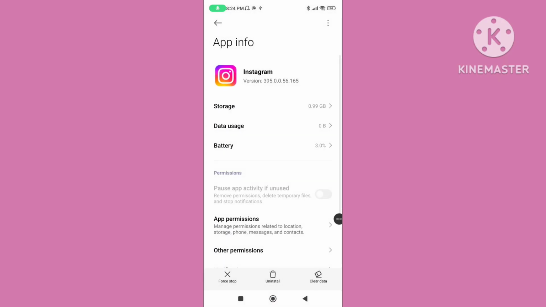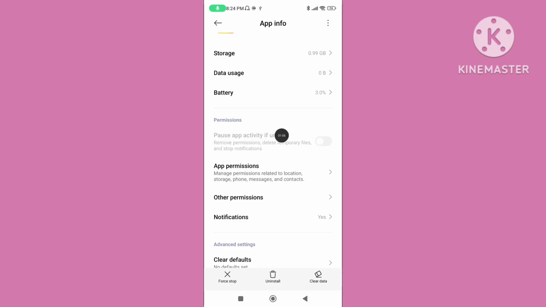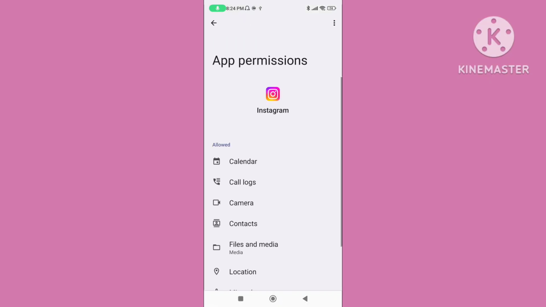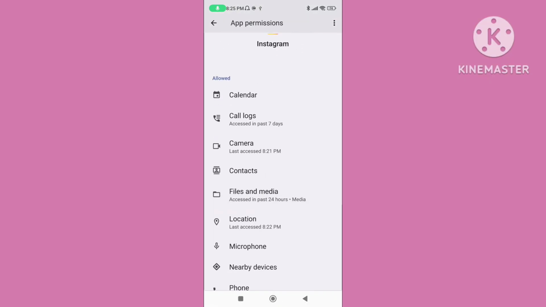Go back. Again click on apps permission. Make sure your Instagram application has all permissions allowed.